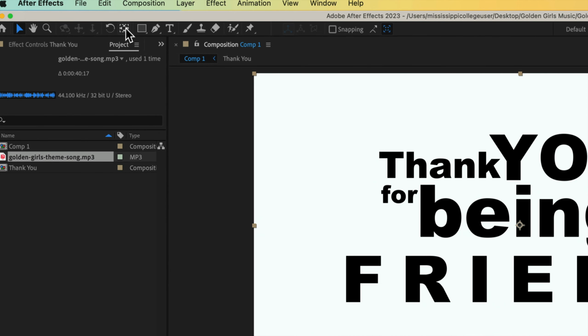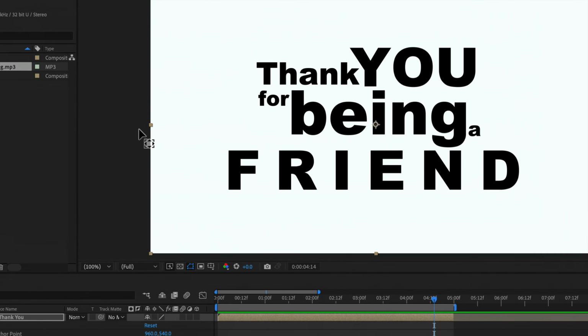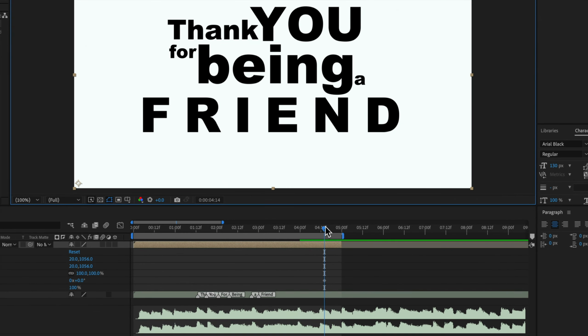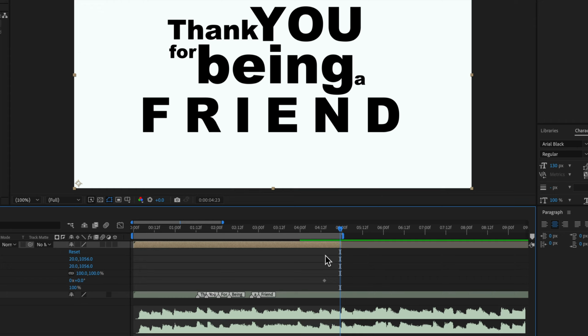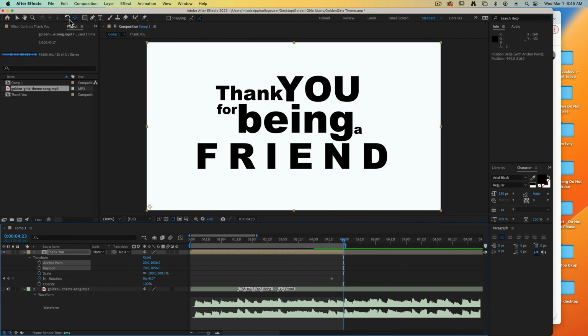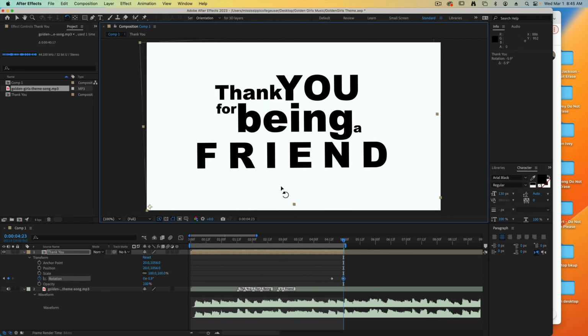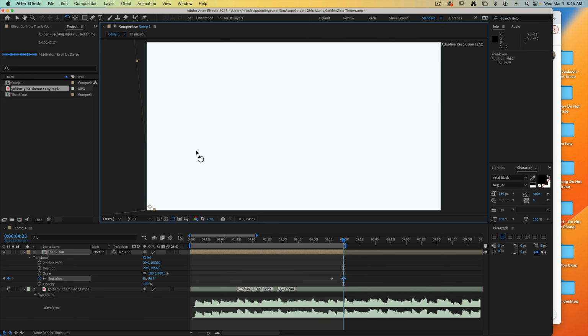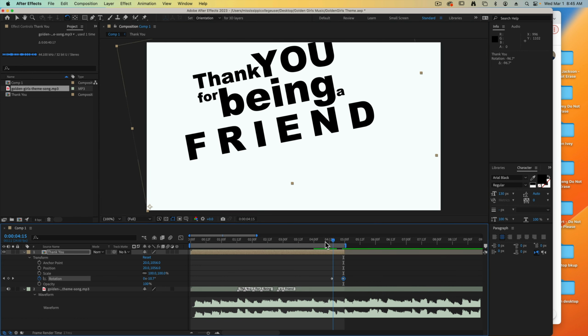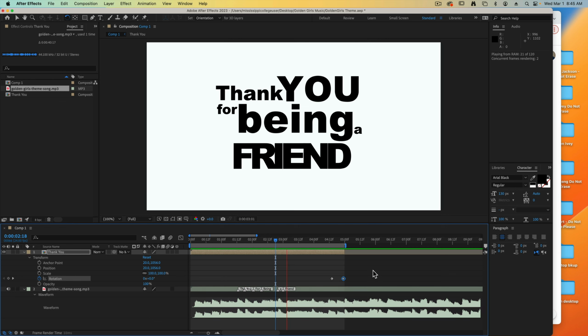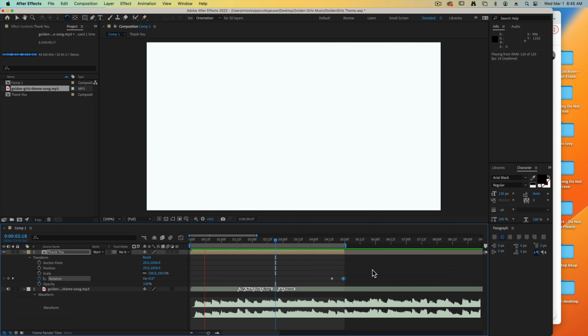To do that, go up to your Pan Behind tool. This is also the Anchor Point tool. And this is going to allow you to move that anchor point down here to the lower left-hand corner. With it there, now I can move my playhead to 5 seconds. And I can use my rotation tool to just click and rotate it up and out of the way. So very quickly, once it plays the song, it's going to rotate it off and out of the way.